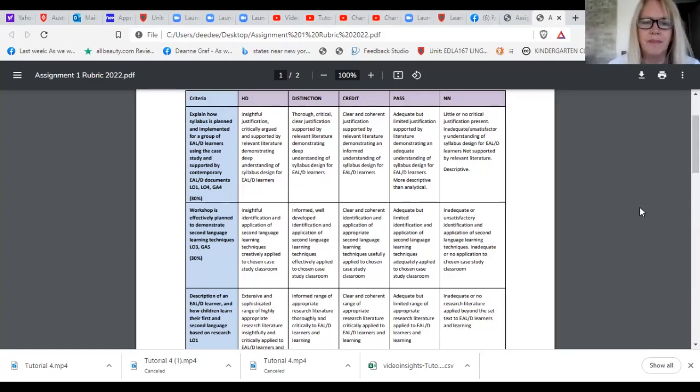All right, so using the case study and supported by contemporary EALD documents. Make sure that you're using good, contemporary source material. Okay, so this is insightful justification. I want to hear your insights, not just the source material. Bring in the good source material, yes, but then synthesize your thoughts, your insights, your interpretations. Critically argue and support it with relevant literature, which demonstrates that you deeply understand syllabus design. Okay, that's a high distinction.